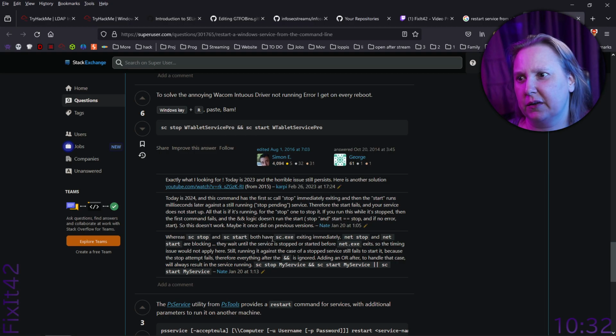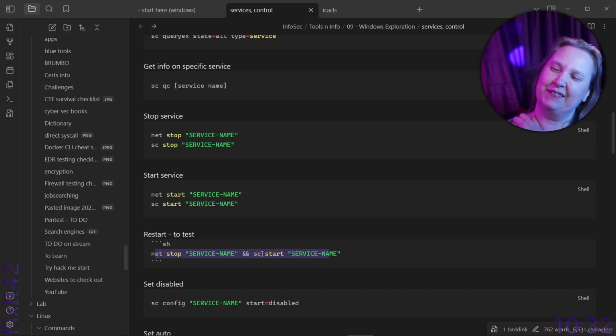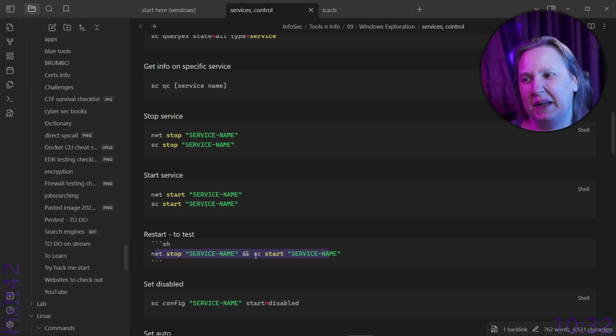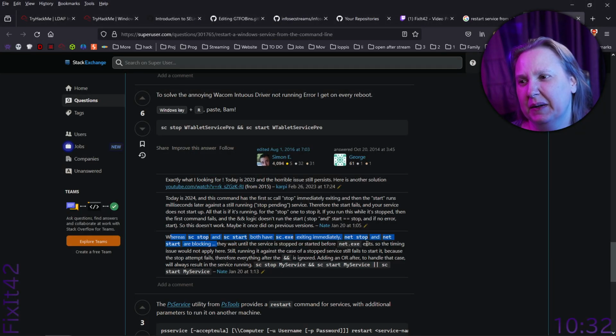Whereas SC stop and SC start both exit immediately, net stop and net start are blocking. Right. So net stop and start works better. They are blocking. And we're using net stop and SC start in the example command here. That's kind of funny. Why not be consistent and use the same command? So this might be thought through, or maybe it's not. But this is very interesting.